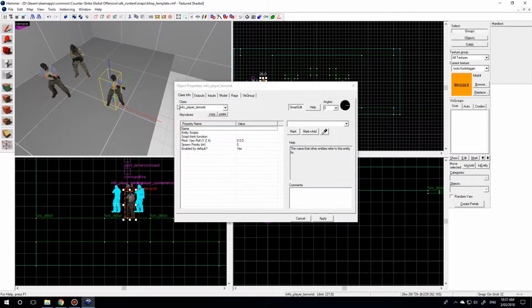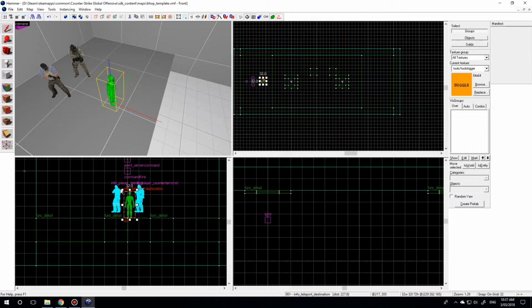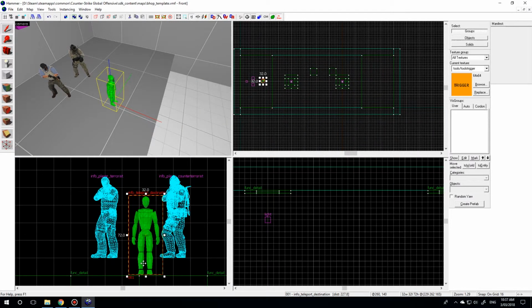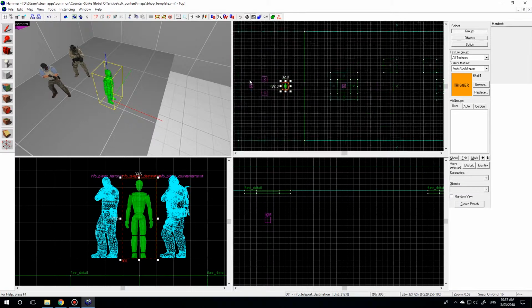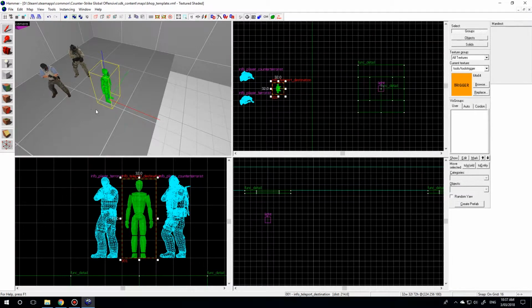teleport destination. So right click a new entity, info underscore teleport destination. Hit apply, and we need to give it a name. The name's going to be 001. Hit apply. Now, just like the spawns, ensure that the teleport is slightly off the ground so we're not getting stuck when we teleport backwards.